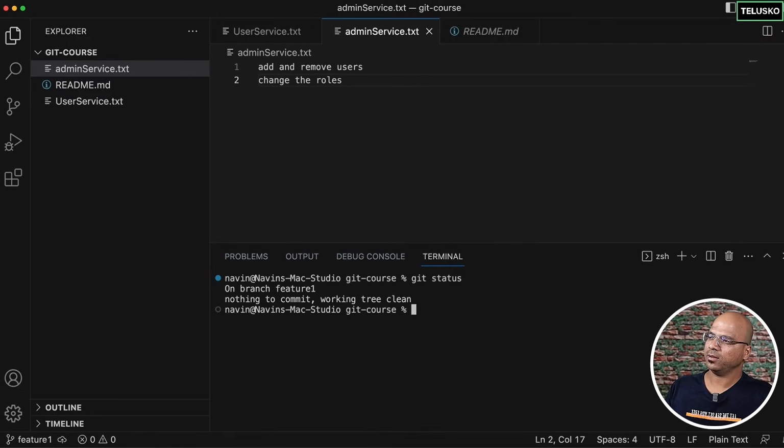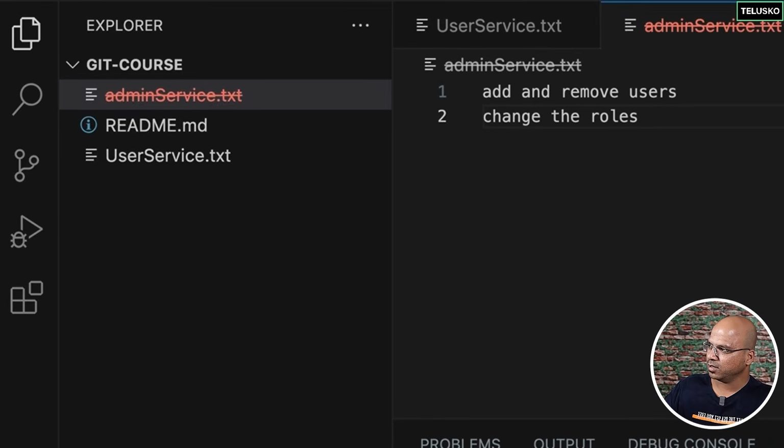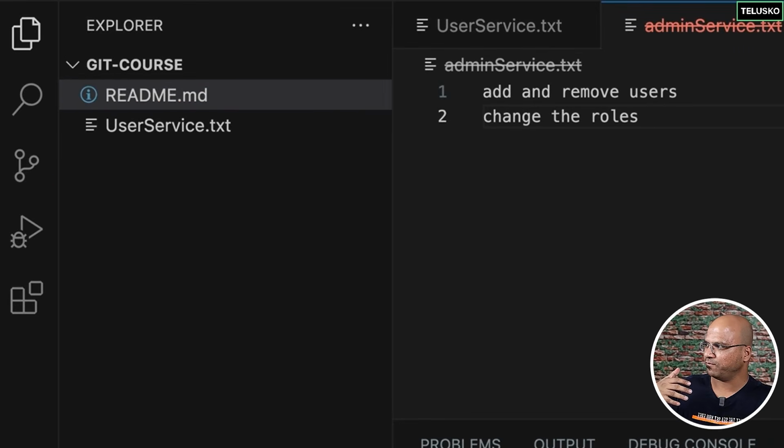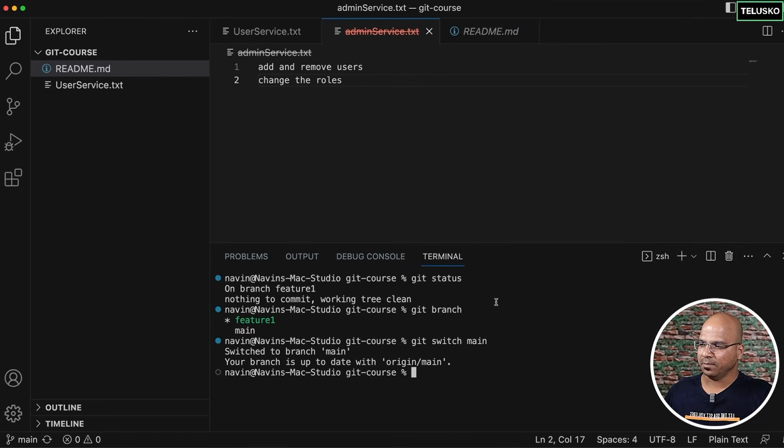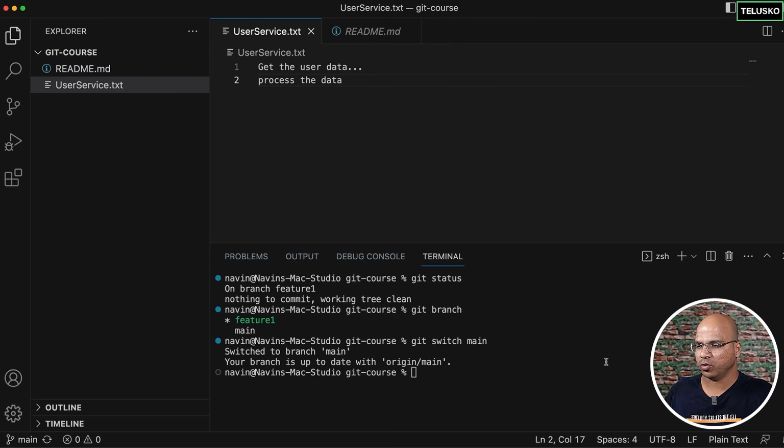But now, if I check the branch, we are in the feature 1 branch. And now if I switch to the main branch, just look. The moment I press enter, see what will happen to the files. You can see there is one file which has been removed, because the main branch has no idea about this file, and that's why you can see there's also a cross here. In main, we only have 2 files.